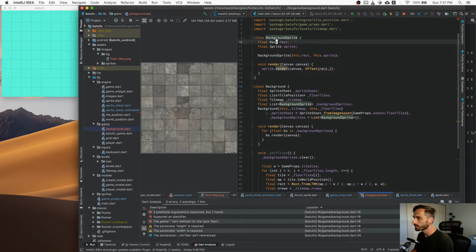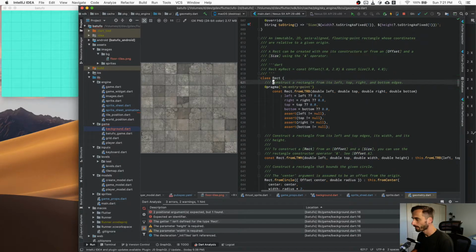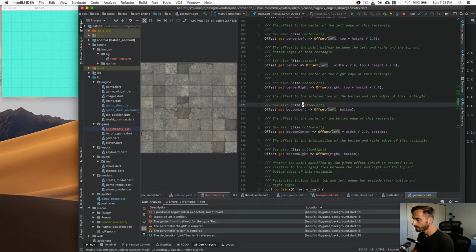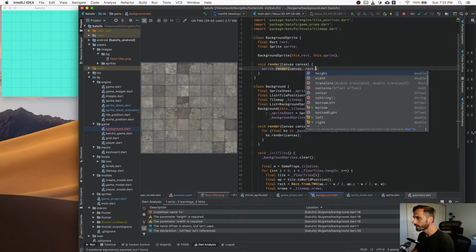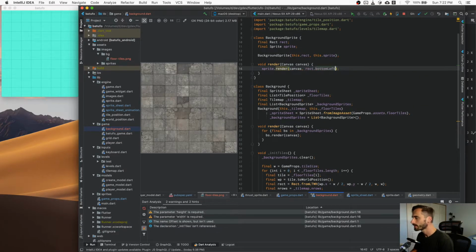So let's understand a little bit what each of these are. So let's see what bottom left is. So actually that's pretty much fine. I think we may just do rect.bottom left as the offset. So we can play around with this. Bottom left, since we are upside down with the canvas, right? But actually, no, we need bottom right. So sorry, top left actually.